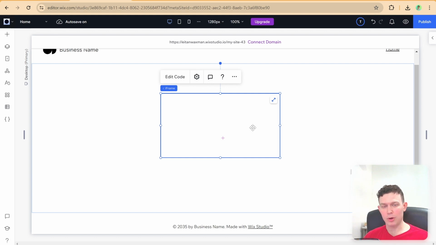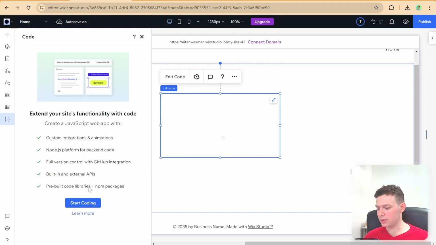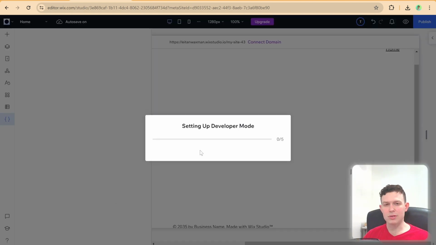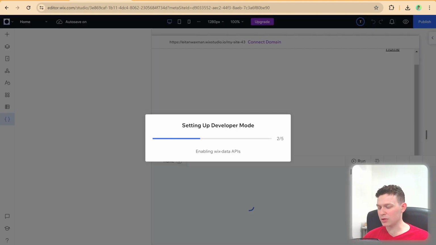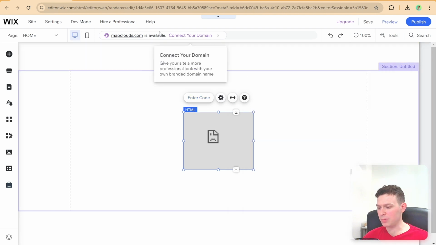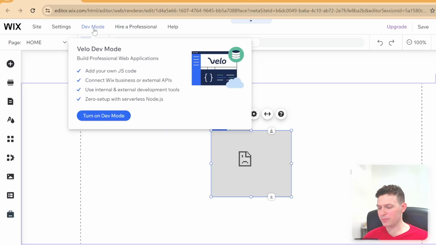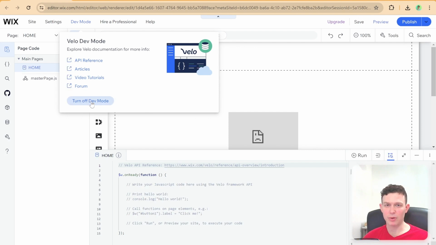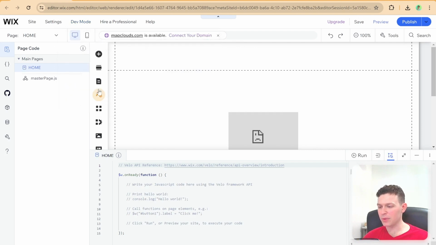So in order to do that, we're going to need to turn on code mode or dev mode inside of Wix Studio. And that's right over here. So code, start coding. This is also slightly different in Wix Classic, so I'll show you that as well. That would be up here. You see dev mode, and then turn on dev mode. Okay, after that, it's pretty similar.